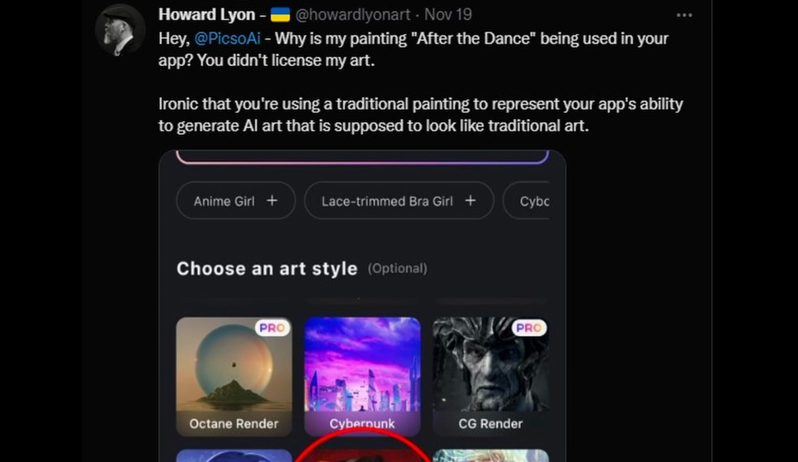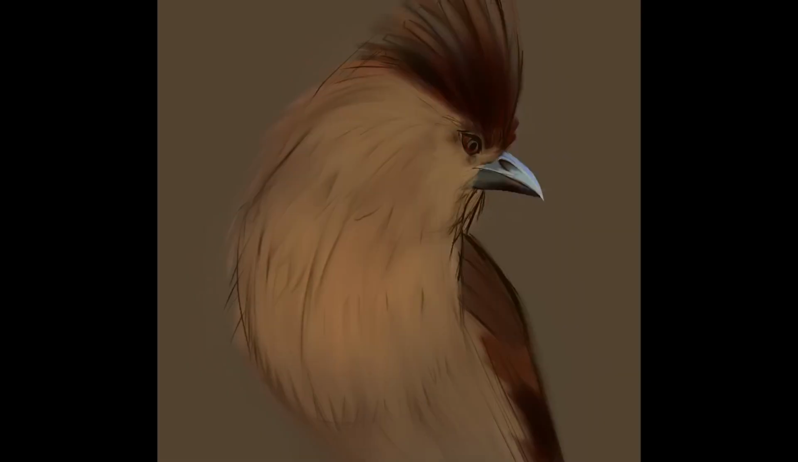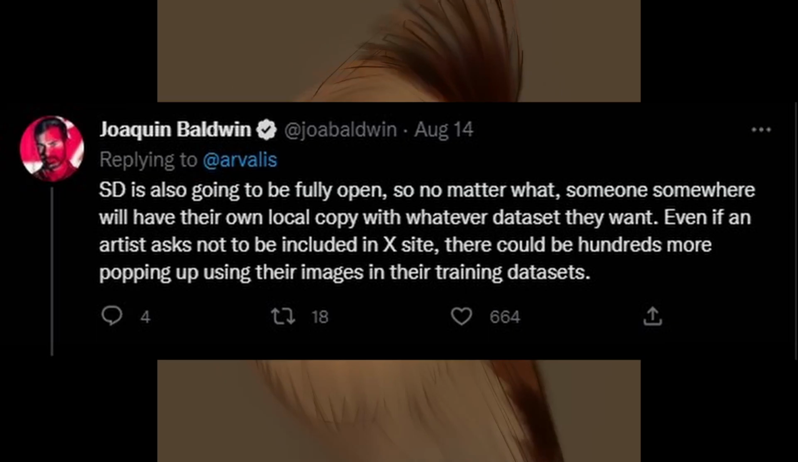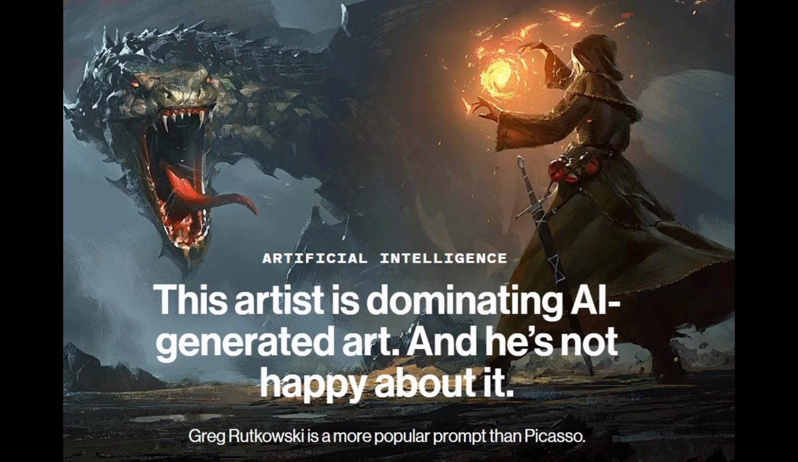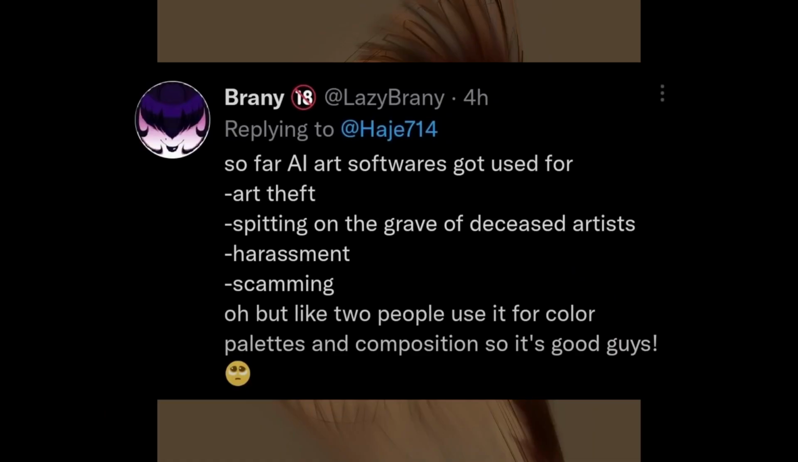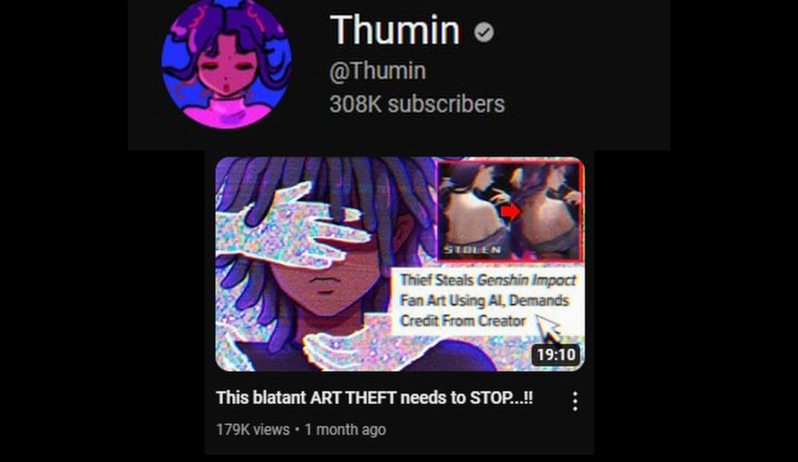And I also believe that in the current state of the law, AIs shouldn't be released to the public, like in the form of Stability AI, open source. It shouldn't be done. It's being maliciously used to harass artists, Sam Doesart's case, and to steal their works, Greg Rutkowski's case, and there are many other examples of AI misuse to steal, harass and scam people. Tumin illustrated this point perfectly, go and check her video. We need laws to punish individuals that do those things, and we need them ASAP.